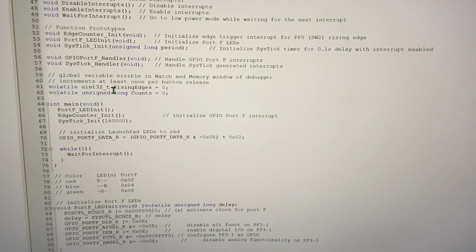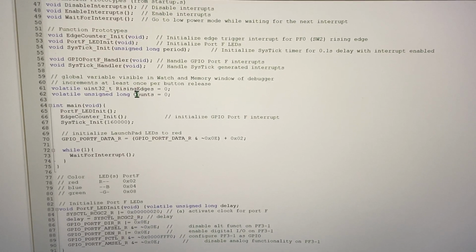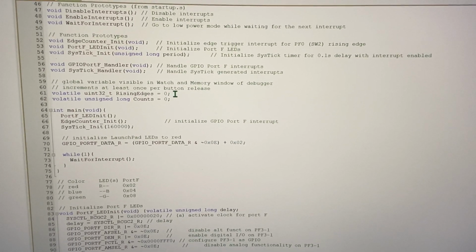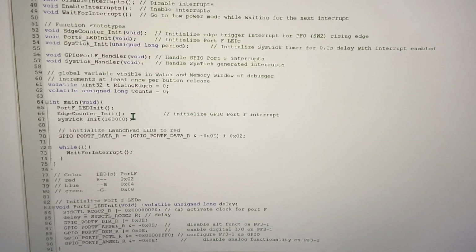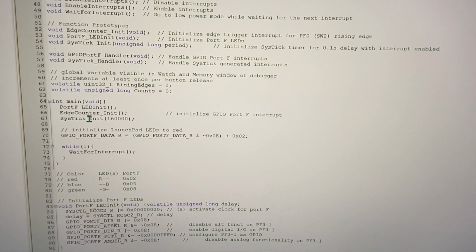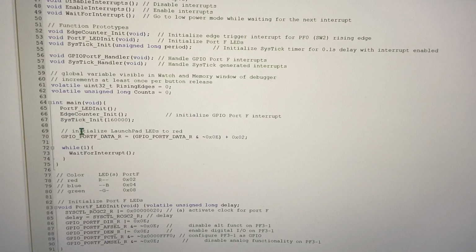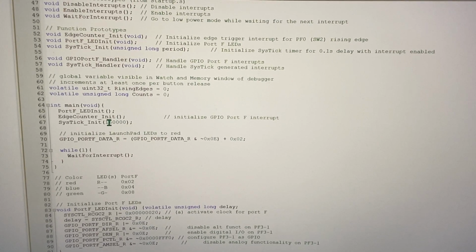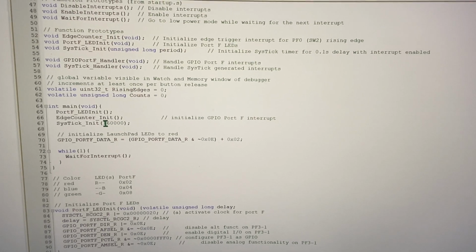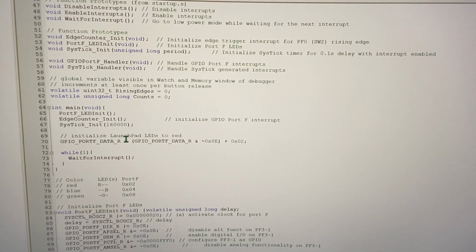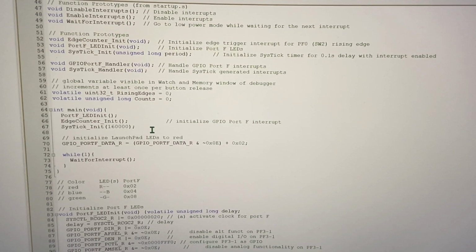Here we initialize the rising edges and counts variables. Counts is just to track in memory, and rising edges is to track how many times we actually press switch 2, which is PF0. Finally, in main, basically all of this came with the code that was given to us. The only thing I changed was adding 160,000 here for a 16 megahertz system for a 0.1 second delay. I would change this to 800,000 for my Tiva Launchpad, which is 80 megahertz, which would also make that 0.1 seconds.